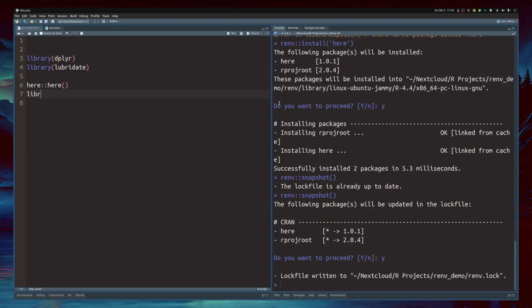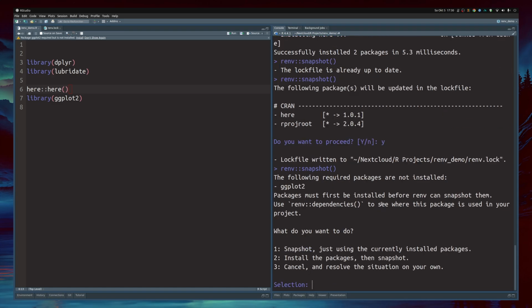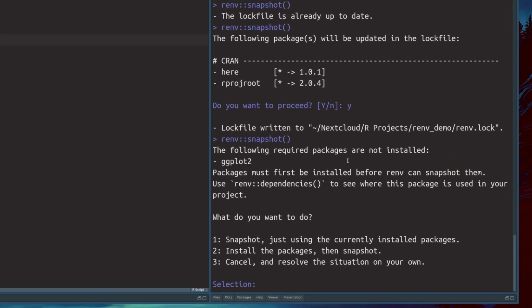Now, what if you were to try to use ggplot2 inside of your script, but don't actually install it? If you try to snapshot something, then renv will tell you, okay, the following packages are not installed, ggplot2. And it will say, okay, first the packages need to be installed before you can snapshot stuff. And then it asks you what you want to do.